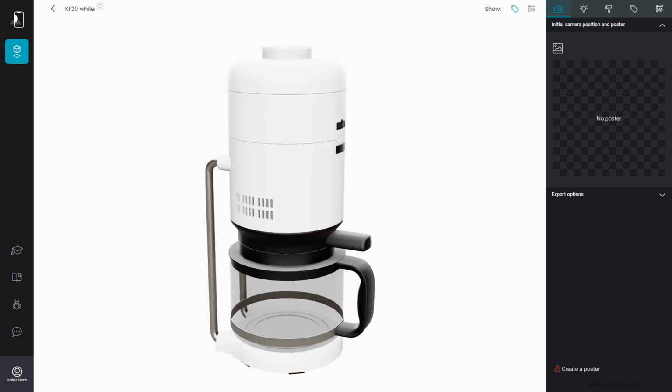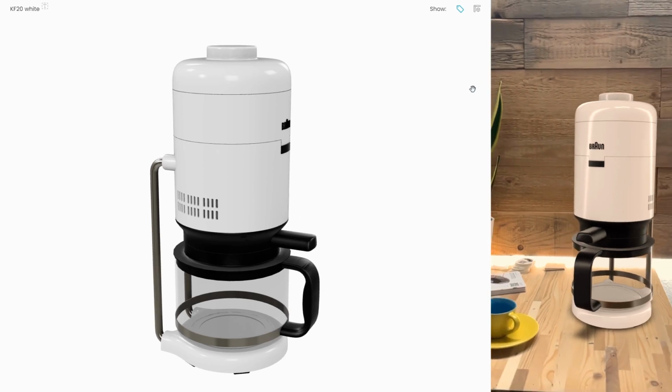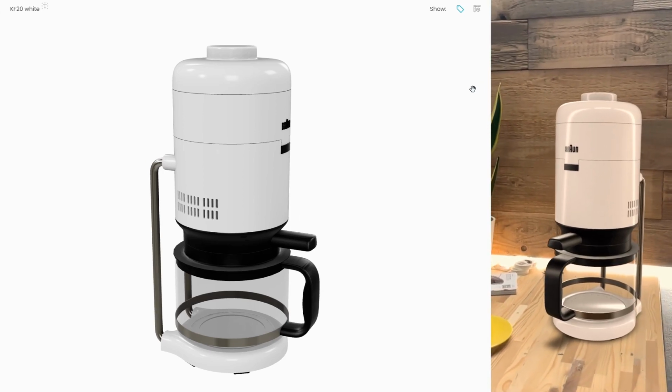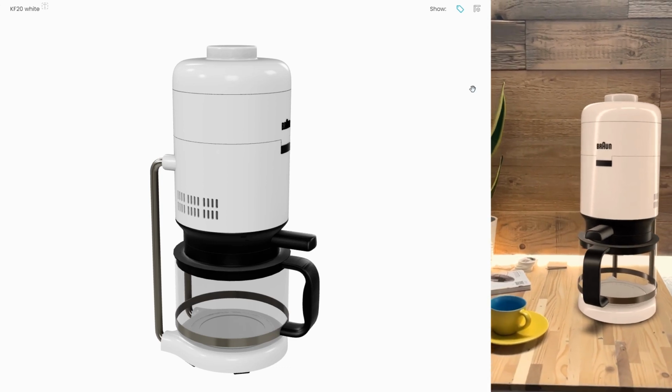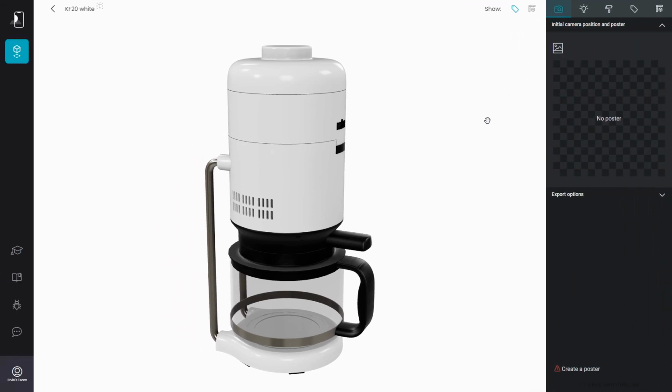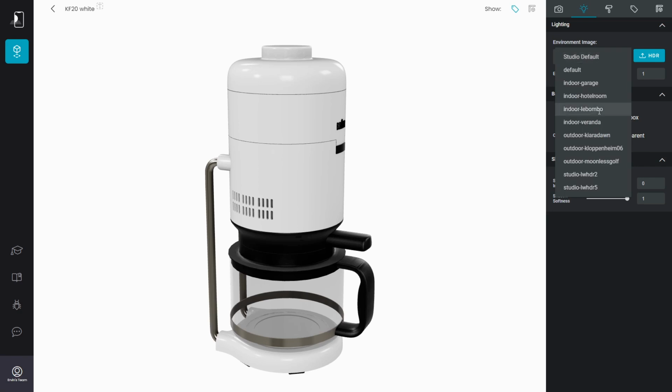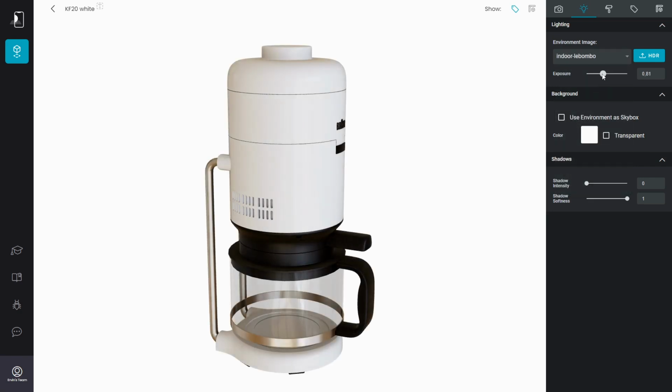In addition, lighting is handled in two different ways, depending on whether the model is viewed on the web or in AR. The lighting of the model on the web is managed in the Lighting tab. Here, you can set an HDR to illuminate the model and also change its exposure.